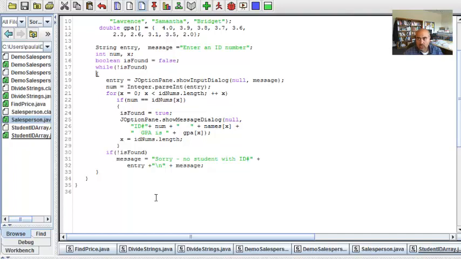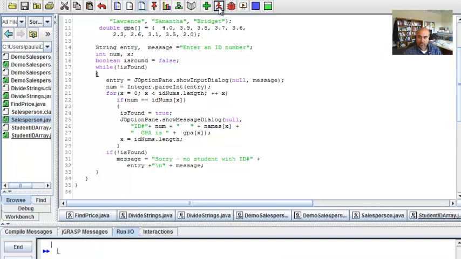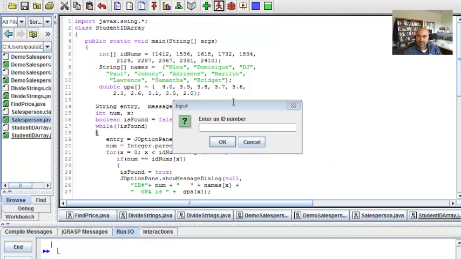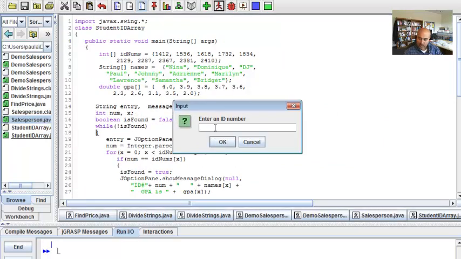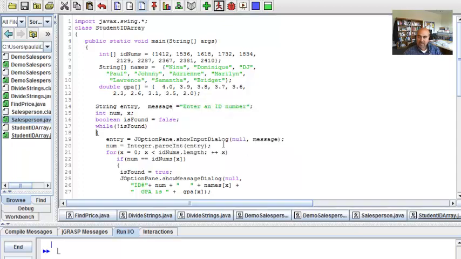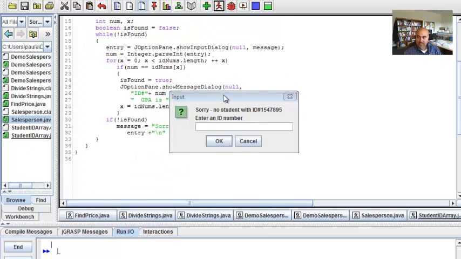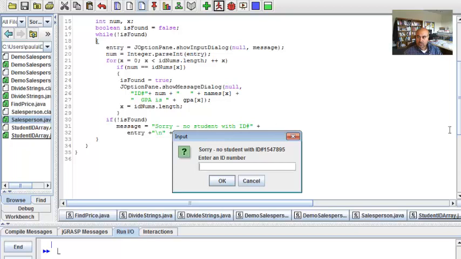Okay, so if you run this, this is what you're going to get. It's going to come back and ask you for an ID number. Right now I know these are some of the IDs, and if I input, let's say 157895, it's not one over here, so it should give me an error message, and it says sorry, no student ID is found, enter an ID number. So basically it says cannot do it. So then remember, this is still within my while loop, so that's why it comes back and says enter an ID number with this entry message right here.